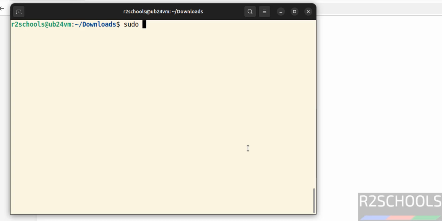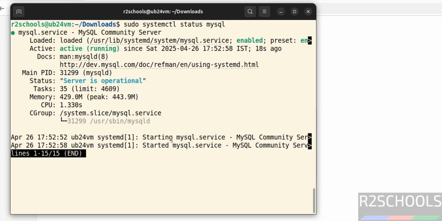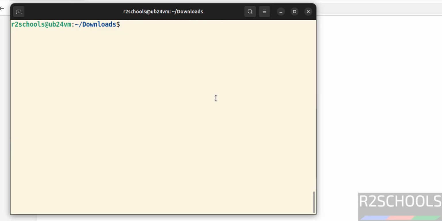Now verify the status of the MySQL Server. sudo systemctl status mysql. Hit enter. See, MySQL Server is running and it is enabled. Q to quit. Ctrl+L. Now connect to MySQL Server.